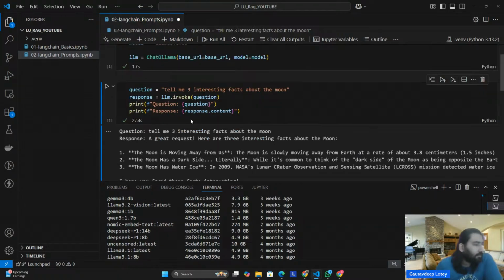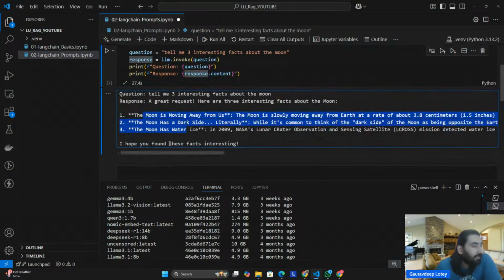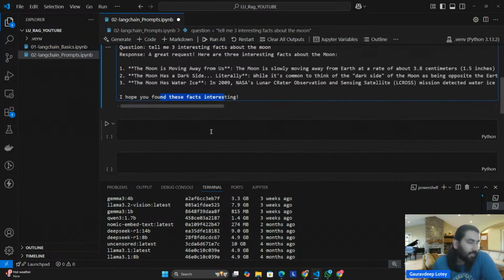You can see the question is, tell me three interesting facts about the moon. The response: a great request, here are the 3 points, I hope you found them interesting. Now, what we can do is quickly onboard a system message and human message into LangChain. How do we do that?